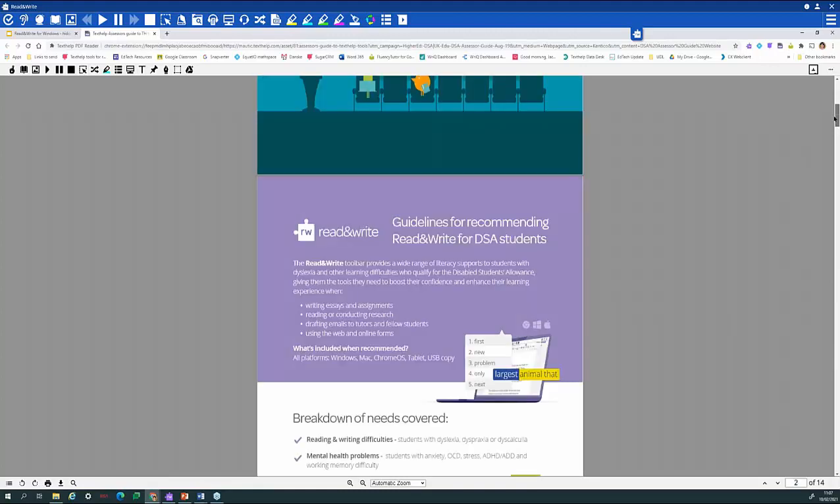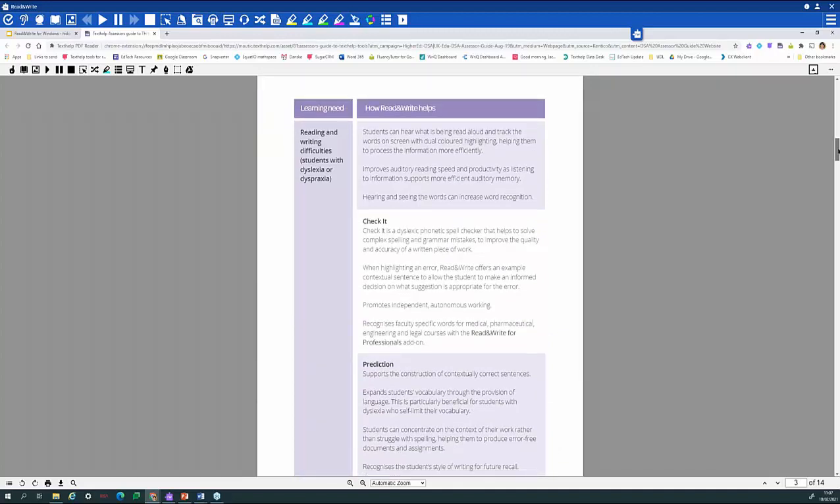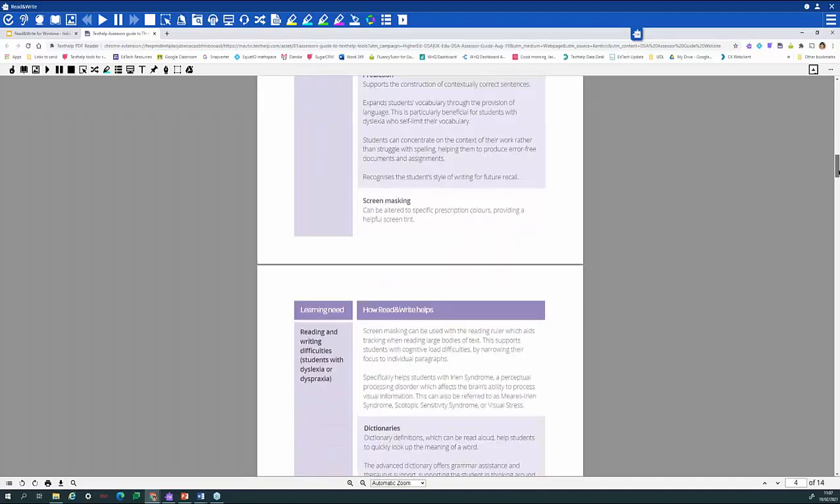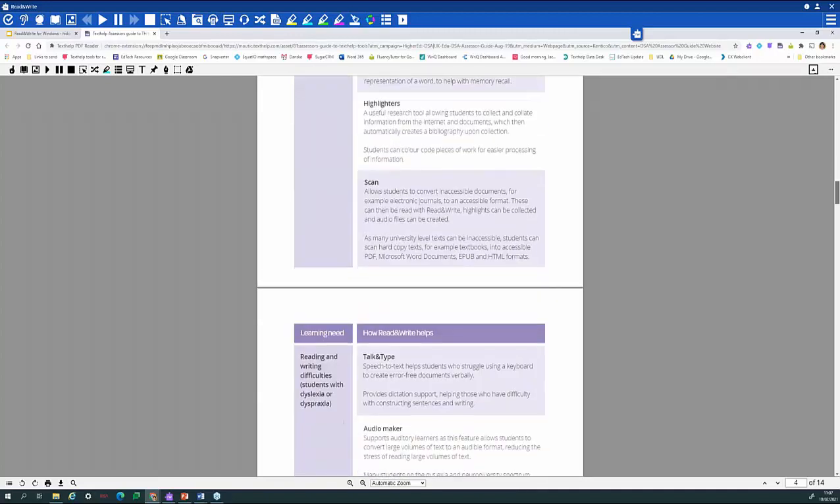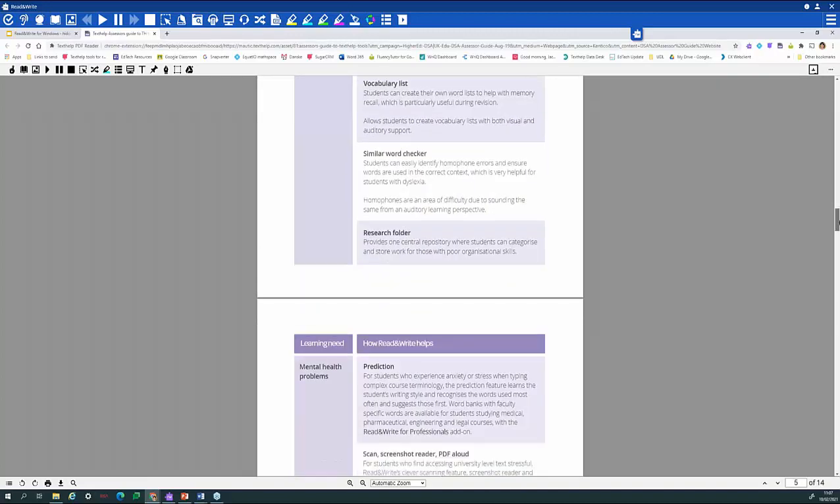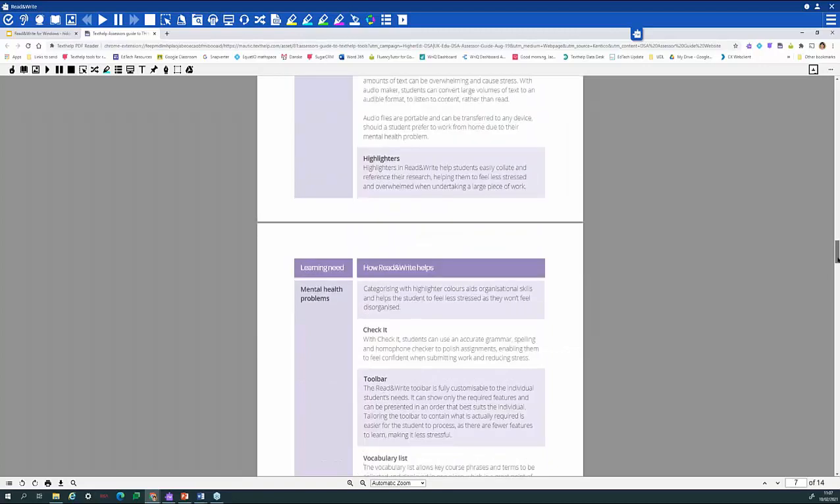Trying to remember where I was. It'll go through, for example, Read and Write, and how the specific support that's in Read and Write can help with that specific learning need. So that's a really important document for you to keep in mind, and certainly for any new assessors among you, that might be one of the first documents you want to refer to whenever you're starting to look at Read and Write.